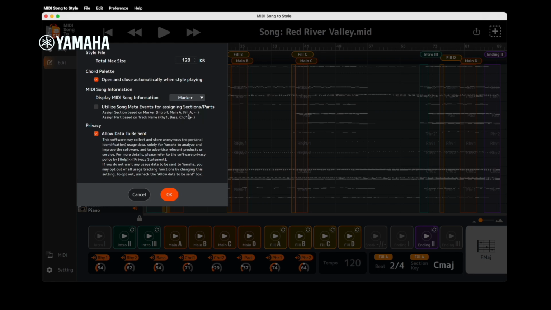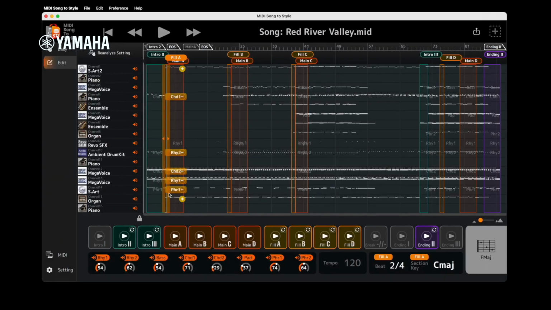Select your option and click OK. Your chosen song information now appears in the timeline. This can be useful as a reference when making settings for your style.